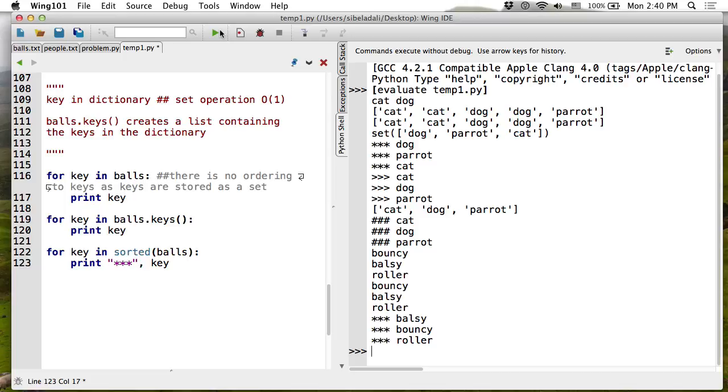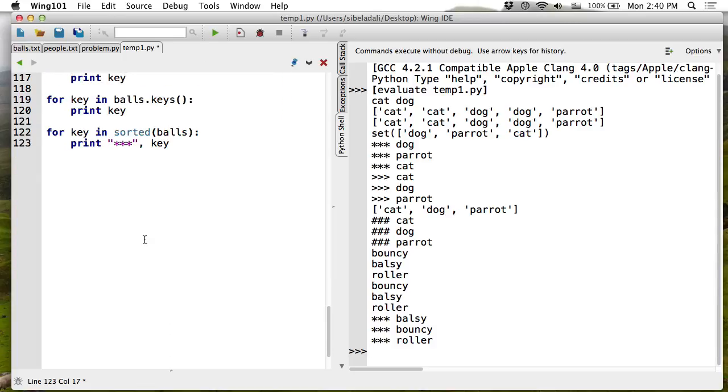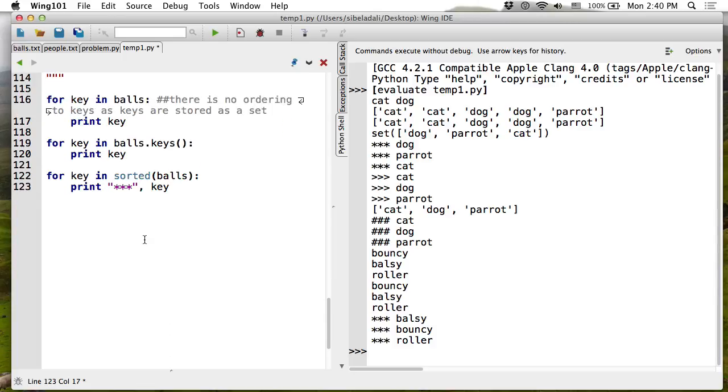I mean, if you really wanted, you can take the keys, store them in a list, sort it first, and then iterate through that. The result is the same. So if you actually have to iterate through sorted order, you have to take the set of keys and then create a sorted order over it. This is the only really important thing to remember about dictionaries, that the keys are stored as a set. The value can be anything.